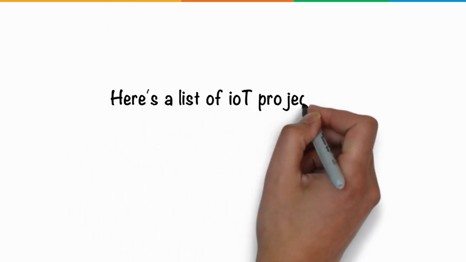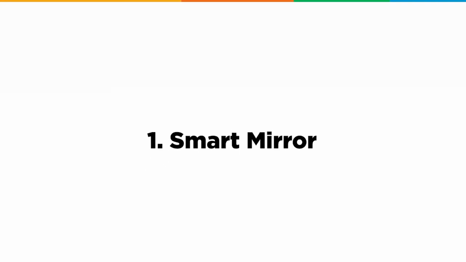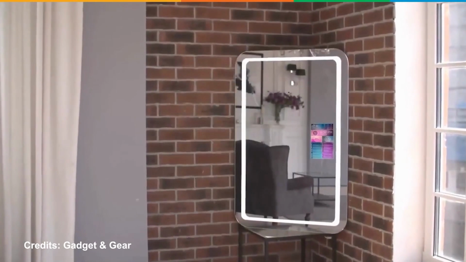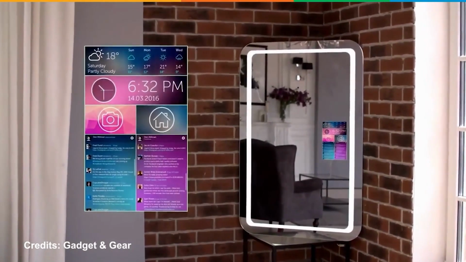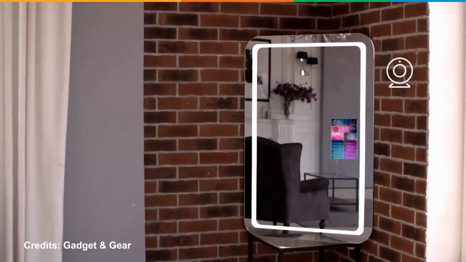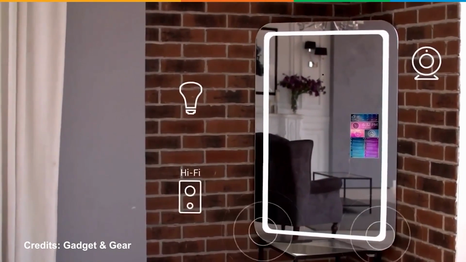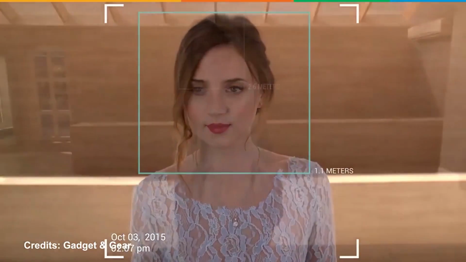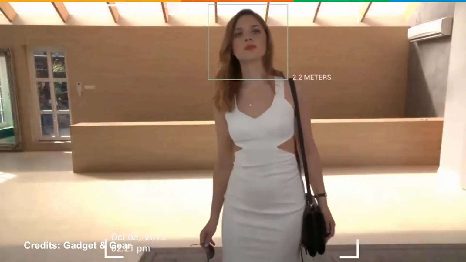Here's a list of IoT projects for 2020. First up is Smart Mirror. Smart mirrors are a very cool IoT application. These mirrors can be used to display temperature, news, weather, calendar, clock, and compliments on the screen. Apart from these, smart mirrors can be used to click the perfect selfies with a built-in camera.